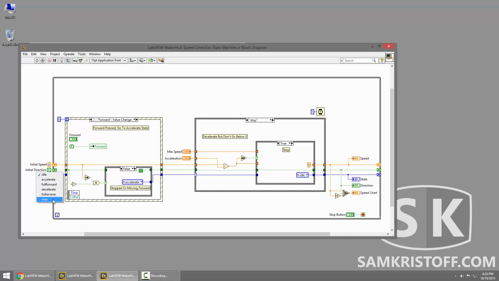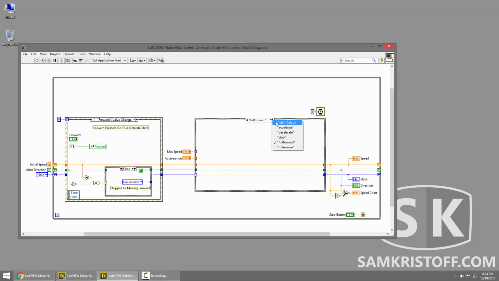And then we have a stop case, and this is where we want to go from any point that we're at, any speed and direction, back to the idle state. In order to accomplish all these states, I have a case structure over here, and you can see we have a case for each of those states. So in the idle state, like I said, the speed output is set to 0, and the direction doesn't really matter in this state, but we just default it to false.